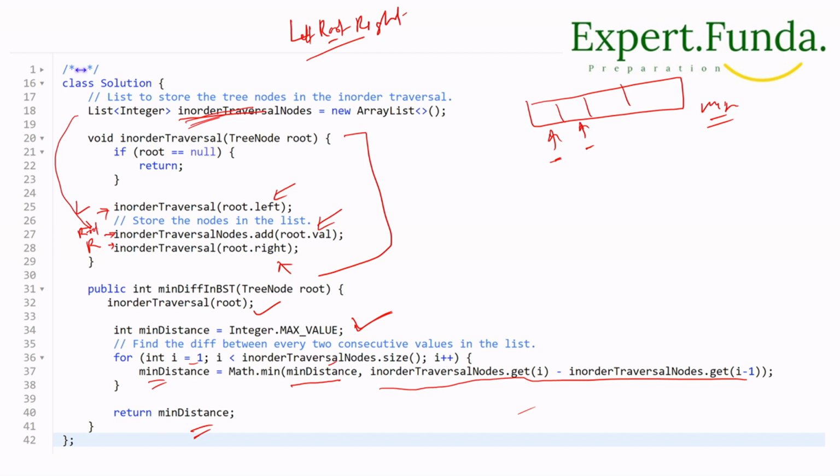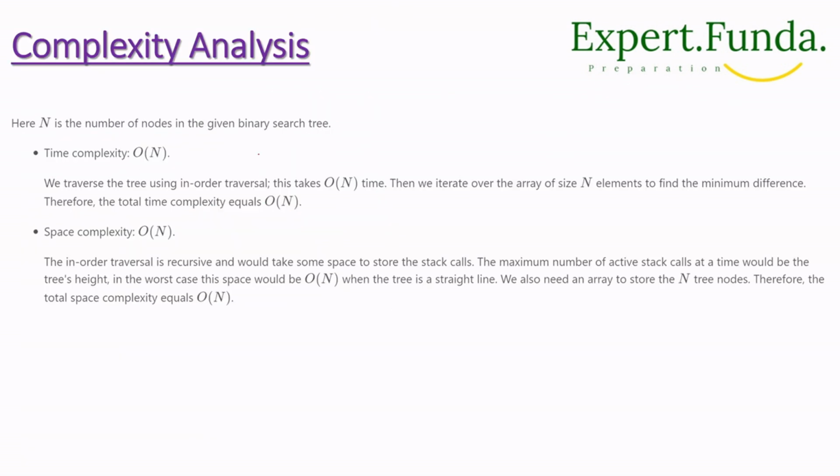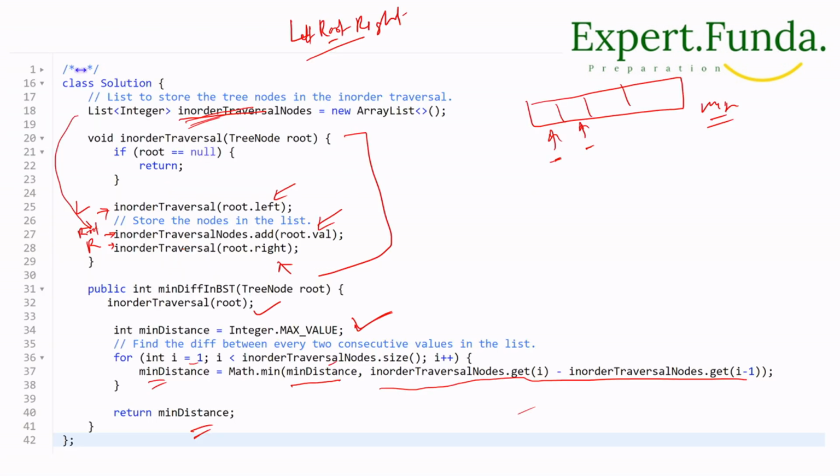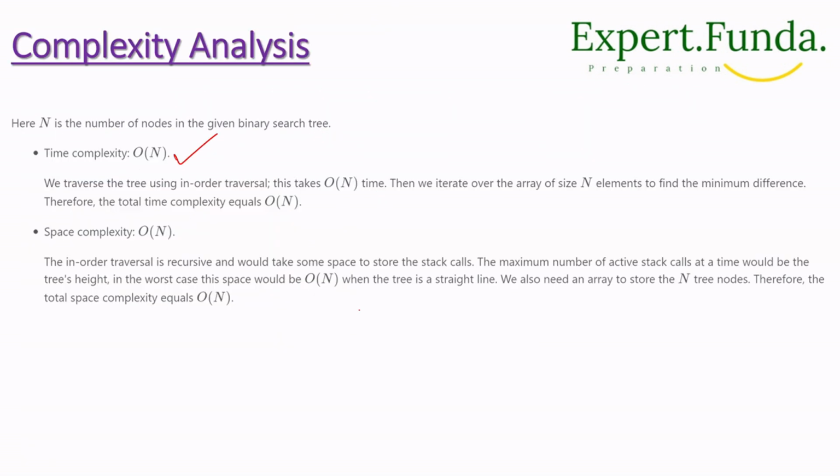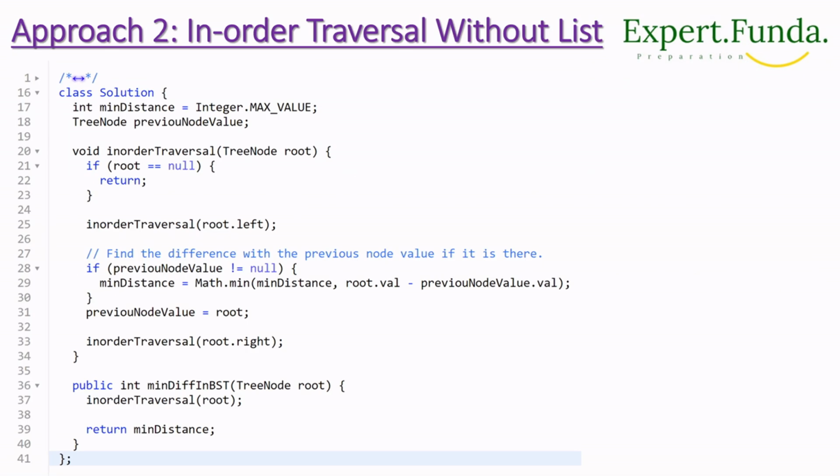So in this approach, what will happen, we will get our time complexity O(n), because the number of nodes is n, and for space complexity we are calling the stack each time, and it will go to all the consecutive nodes, as you can see here, right? So all the nodes will get traversed for the stack, and so it will also be O(n) time complexity.